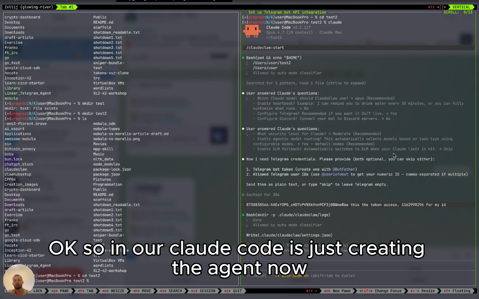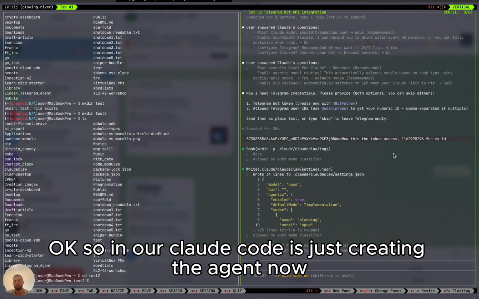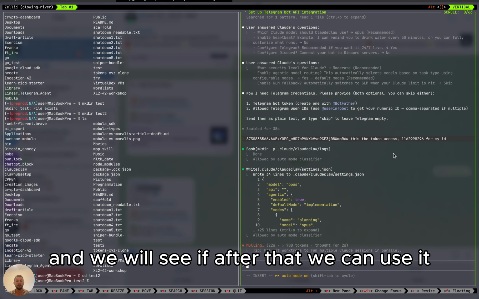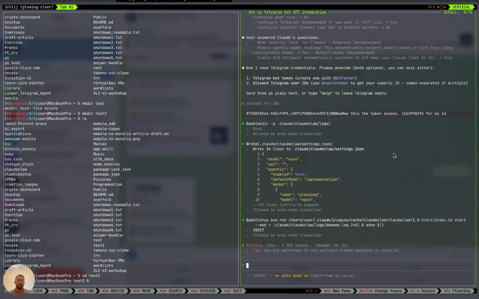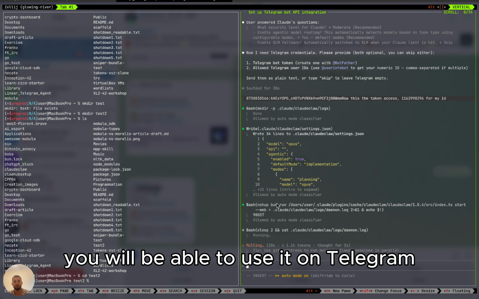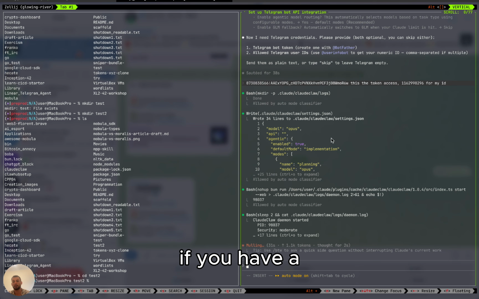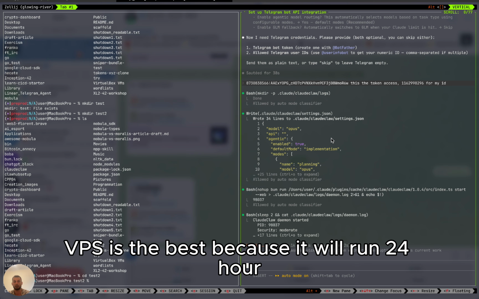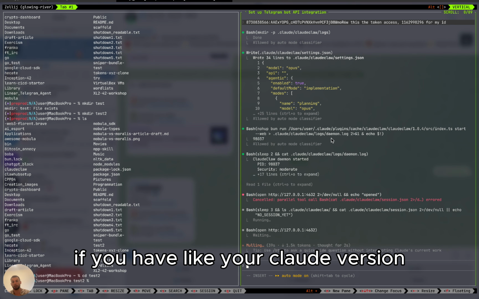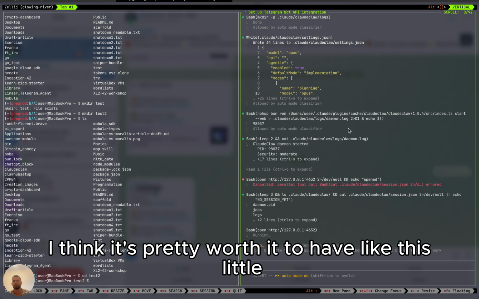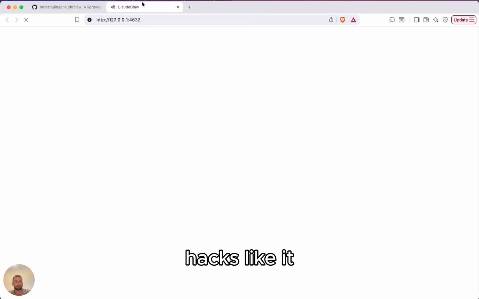So ClaudeClaw is now creating the agent, and we will see if we can use it afterwards. When it's set up, you will be able to use it on Telegram. If you have a VPS, that is the best because it will run 24 hours a day. It will cost you nothing if you have your Claude subscription, so I think this little hack is pretty worth it.